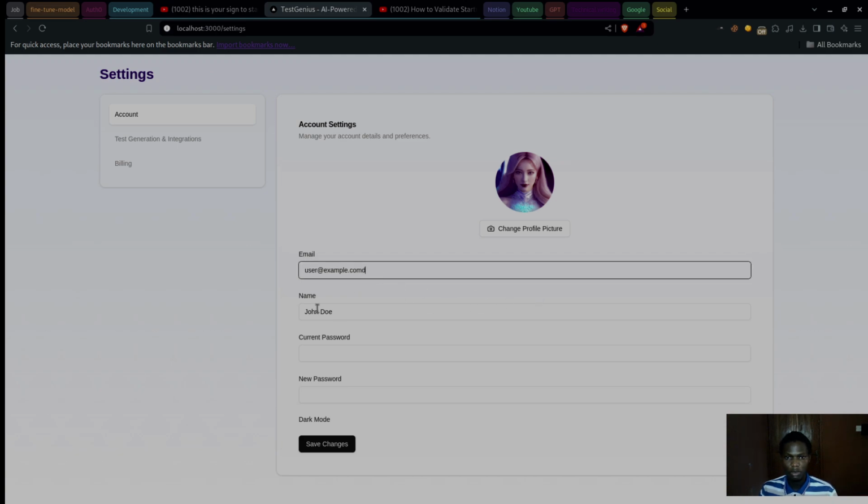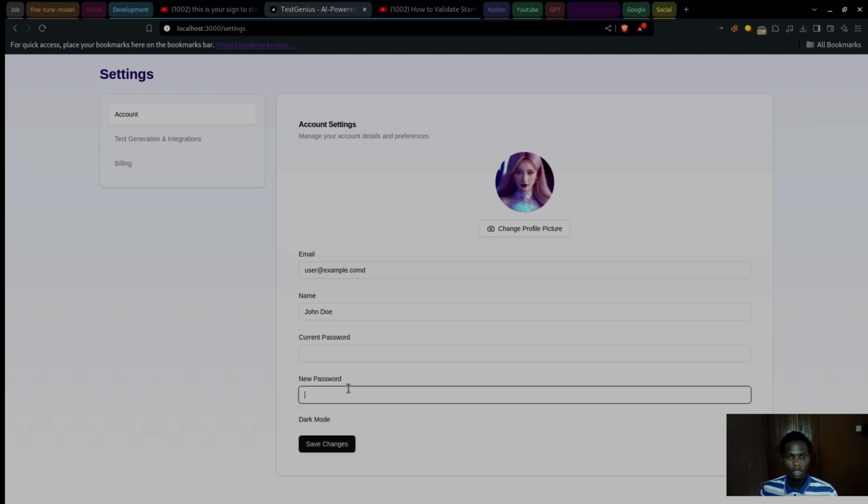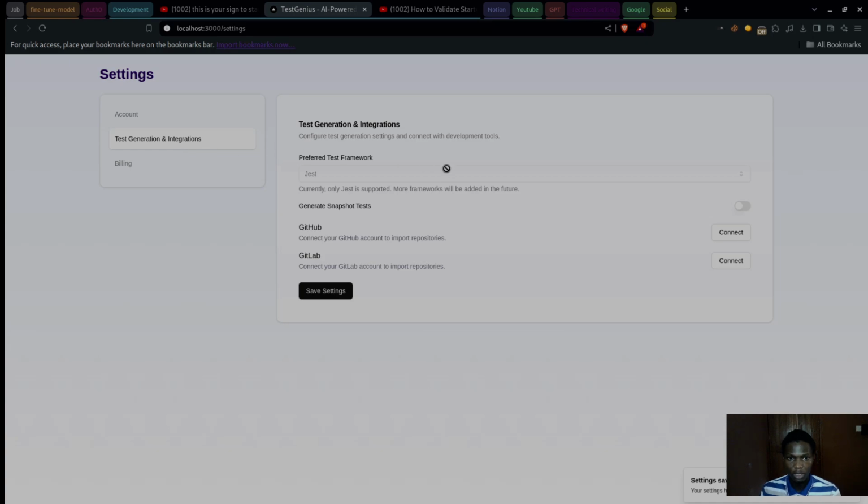Then you could enter your email, a name, a current password, your new password, and also dark mode if you prefer to. Currently this isn't functional yet, but we'll be working on that soon. Then you could save your changes and you get the notification here, right? Then you also move to the test generation and integration. You can edit your preferred test framework, but that will be something we'll be doing later on. Currently we only support Jest, and we'll be adding more in the future.